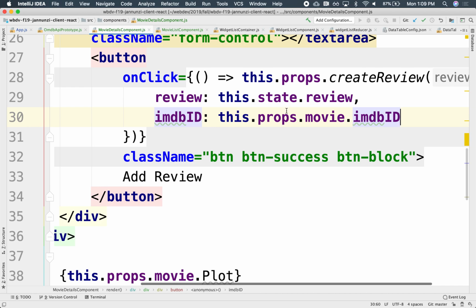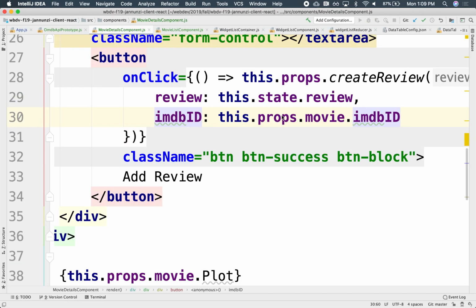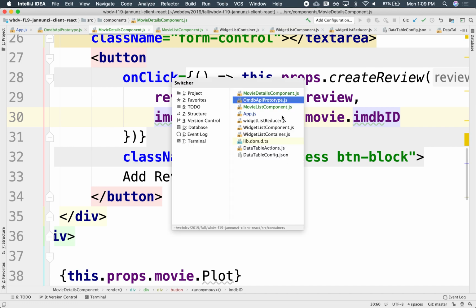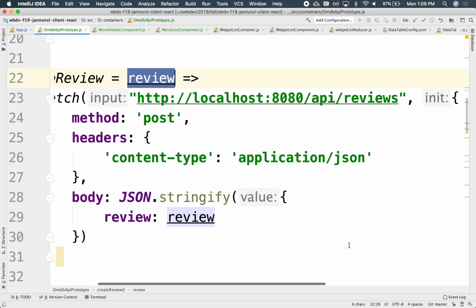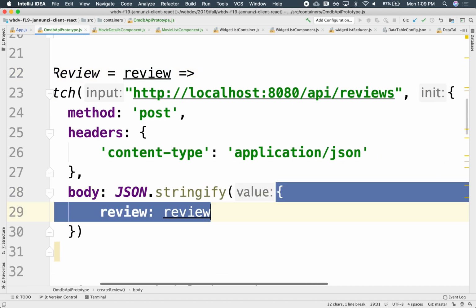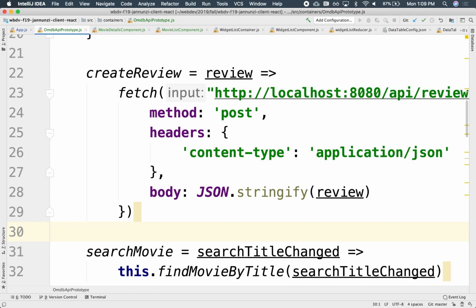So I'm passing exactly the object. Well, is it exactly? Yes, it is. It's exactly the object that the server is expecting, which is perfect. Right here now, the review is an object, not just a string. So we can just pass in the review object all by itself. Excellent.